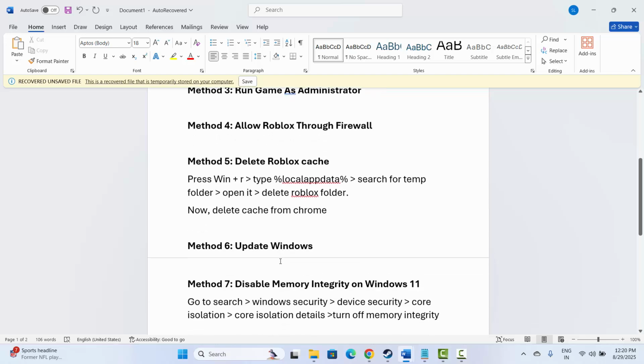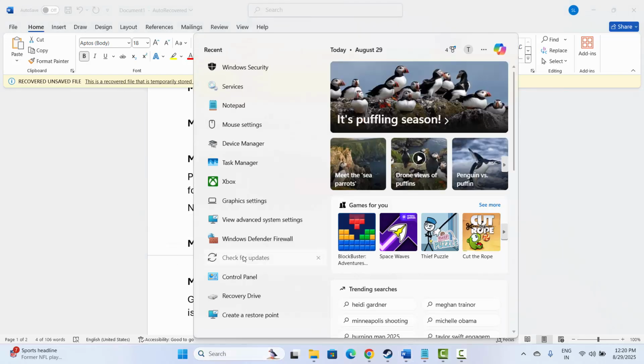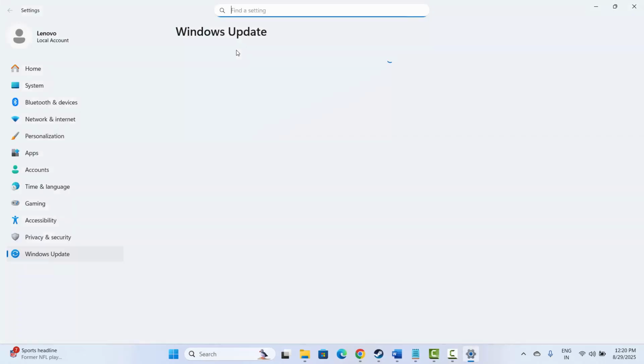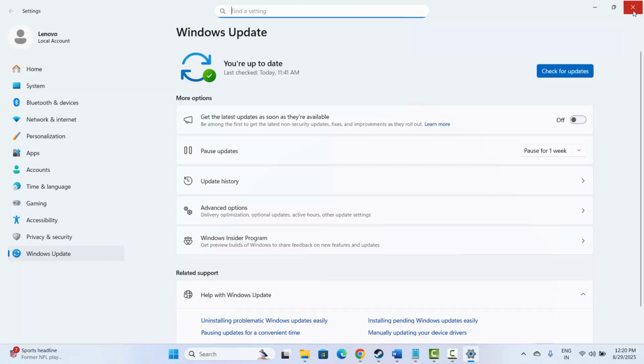Next is to update Windows. For that, go to search option over here, search for check for updates. Now here you should check if there is any update available. Simply click on check for updates and after that try to check if the issue is resolved or not.